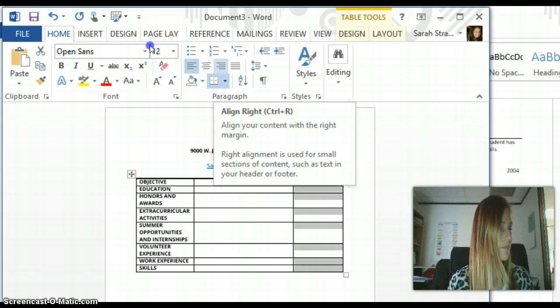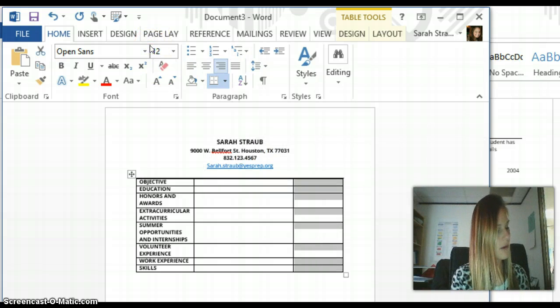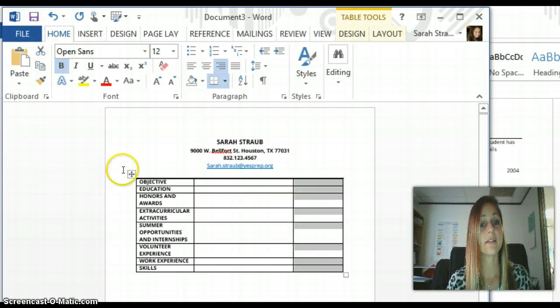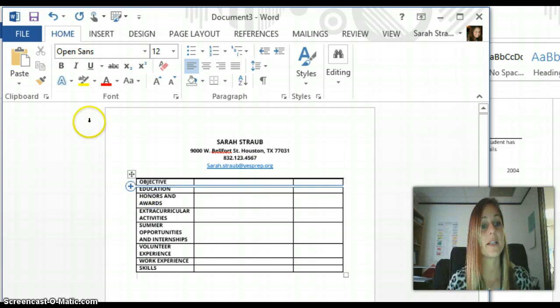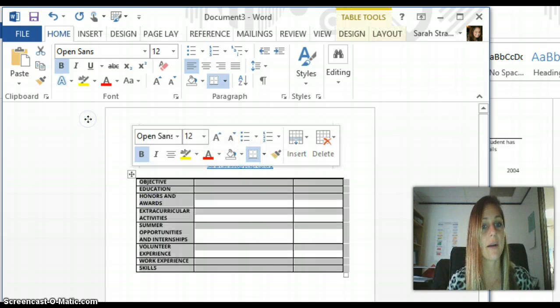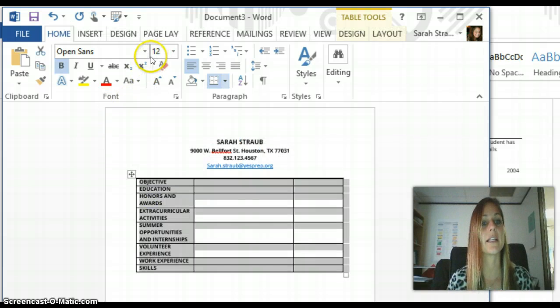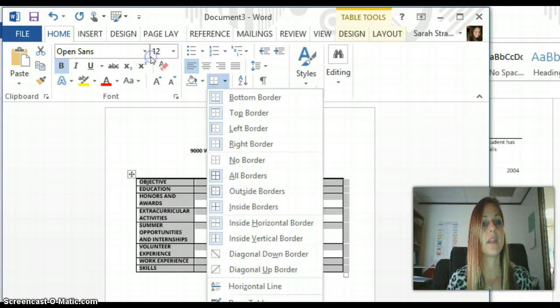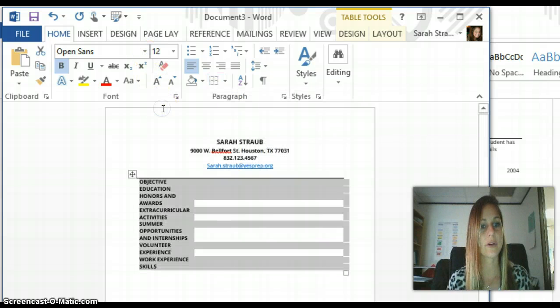After I've done that, I'm going to highlight this entire column, and I'm going to change the alignment over to the right. This will also be in bold, so I'm going to make sure I hit bold. And then I'm going to do something a little crazy. I'm going to hit that thing that looks like the compass, and I'm going to click this button that looks like the border button, and I'm going to take away all of my borders.